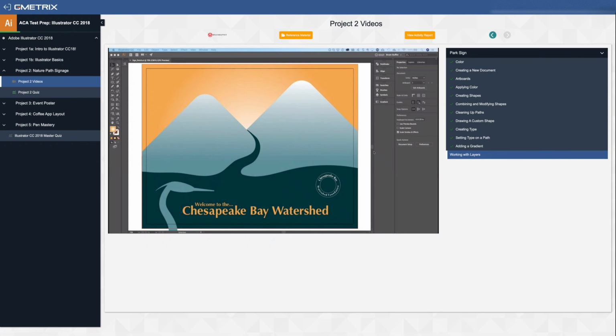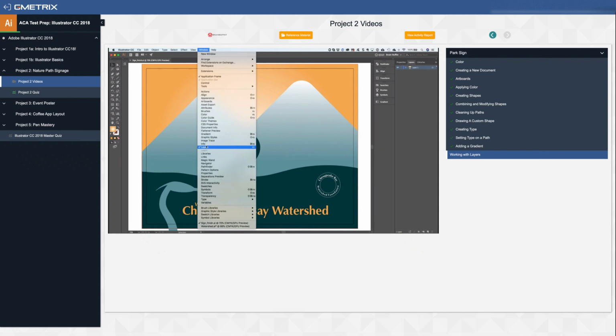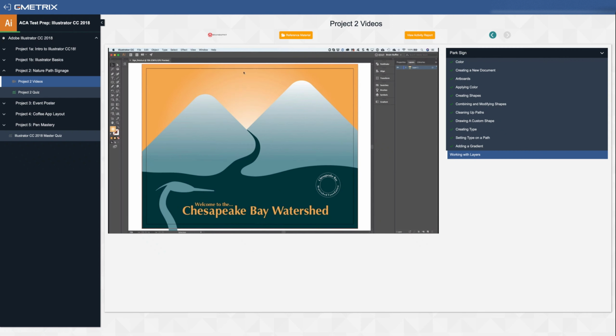Layers provide a level of control that make it easier to work in Illustrator while also allowing you to hide and show elements on an as-needed basis. Let's use the Layers panel to organize the content in this document and provide you with some control while you're working. Now I'm going to open up the Layers panel, which is currently located right over here next to my Properties panel. And if you don't see that, just go to your Window menu and choose Layers to display it.